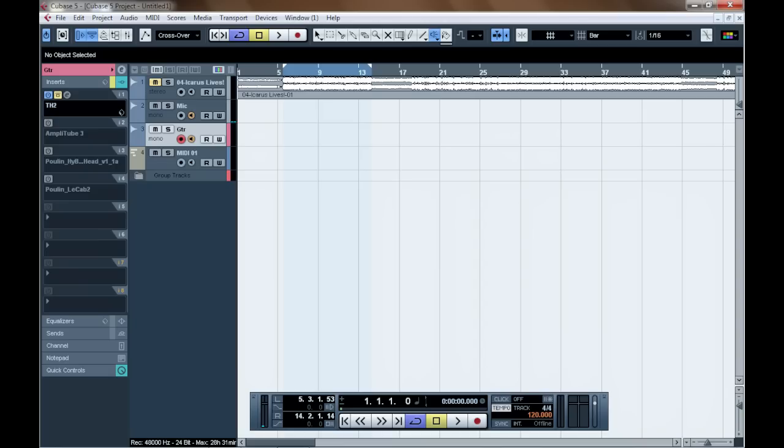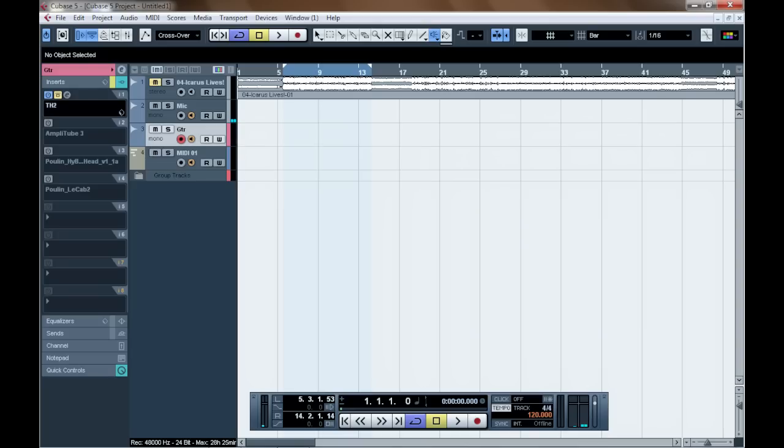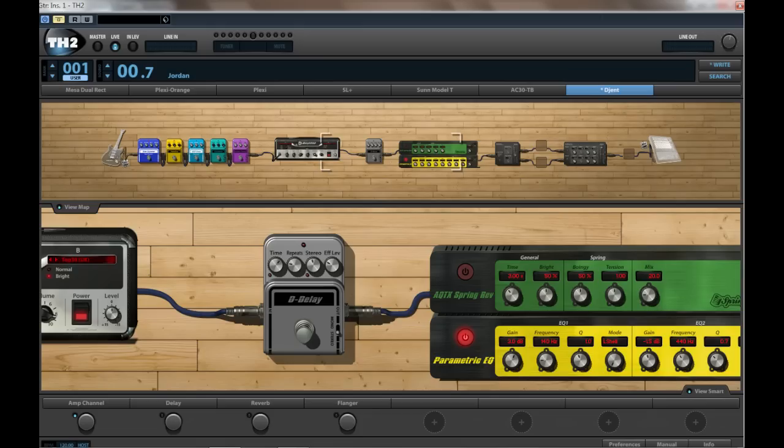Hold on. Turn on MIDI, and this is the MIDI from my Rig Control 3, and I'm routing that into TH2. So if we go back there, it should work. Okay, yeah, there we go. And I can switch all of these effects on and off, just like I would do on a regular pedal board.